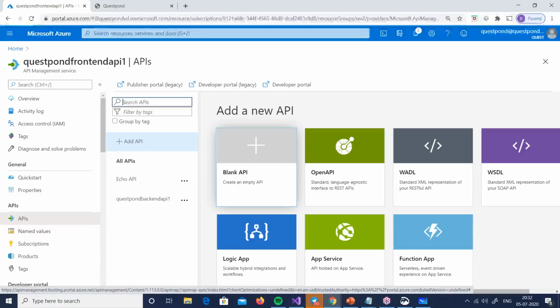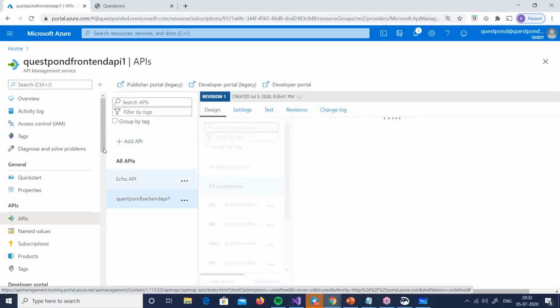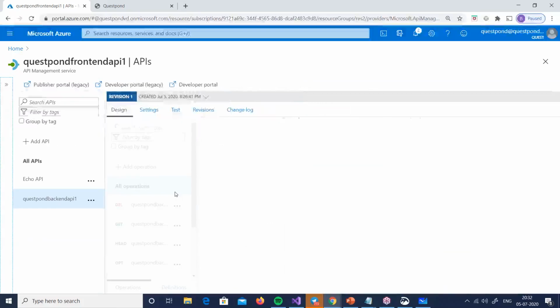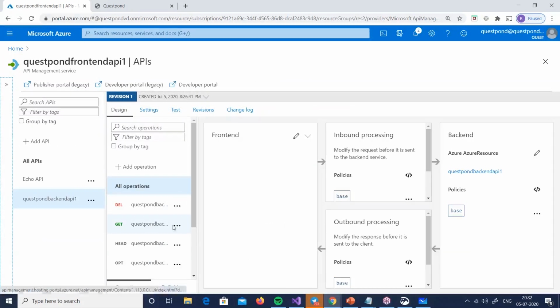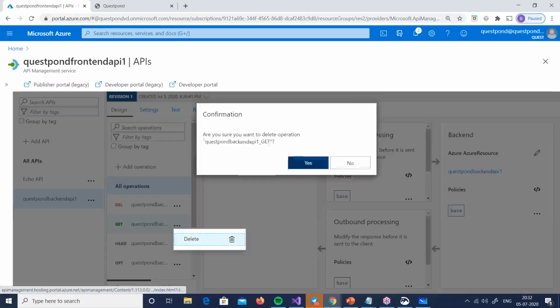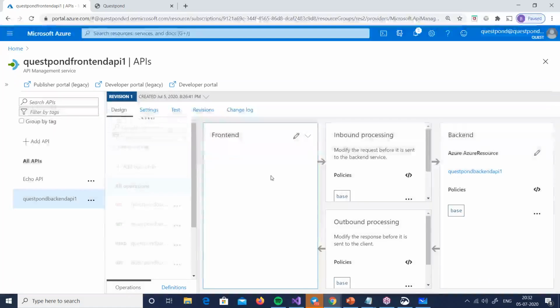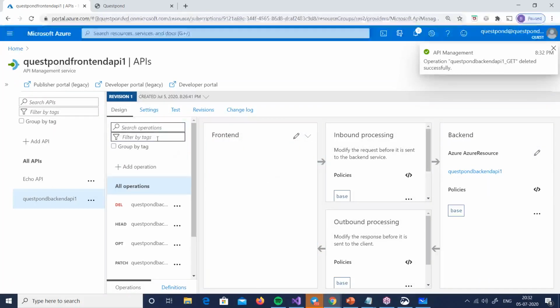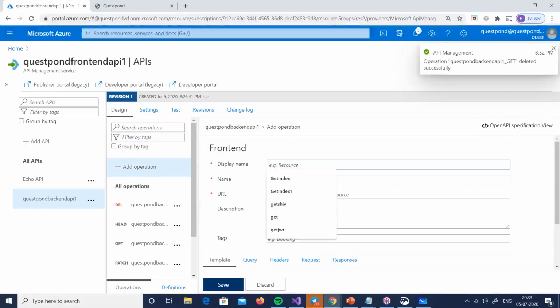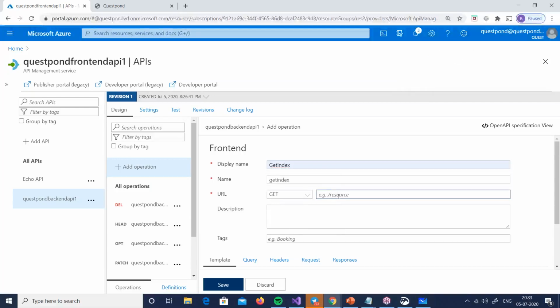Our API of MVC core is API/index, right? We just need to make sure that if you want to make a call out here, let us go and change this. So this is the get out here. I'll just delete this because it just says /get. So I'm going to go and add an operation, which is get index with the API/index, right?